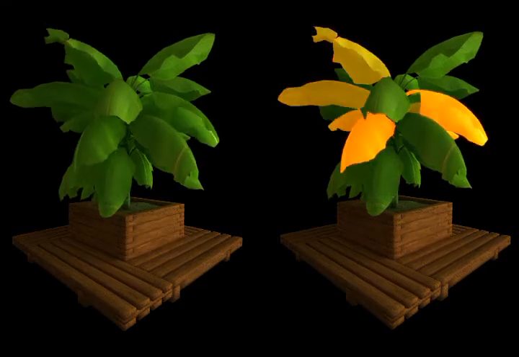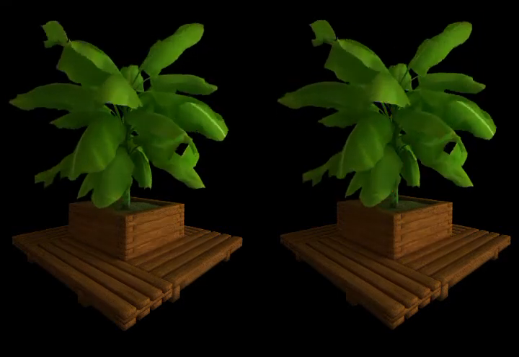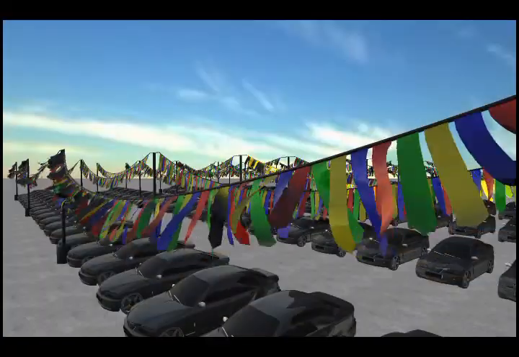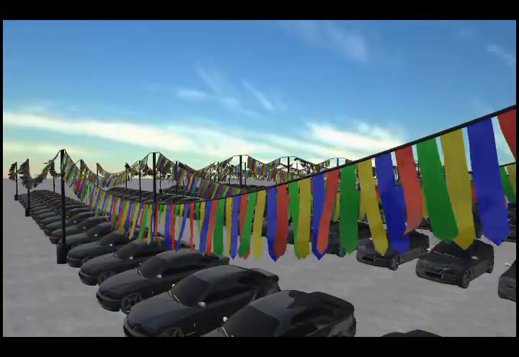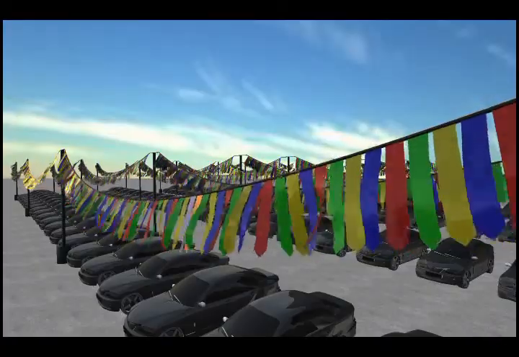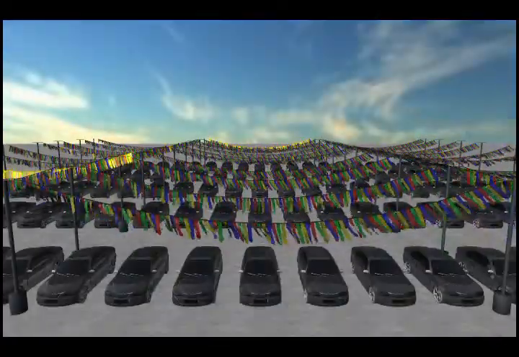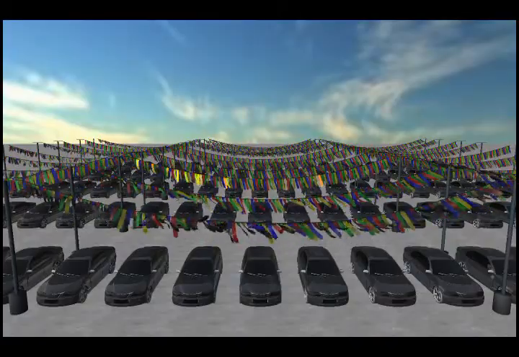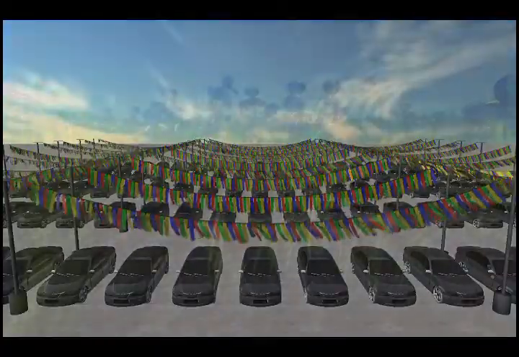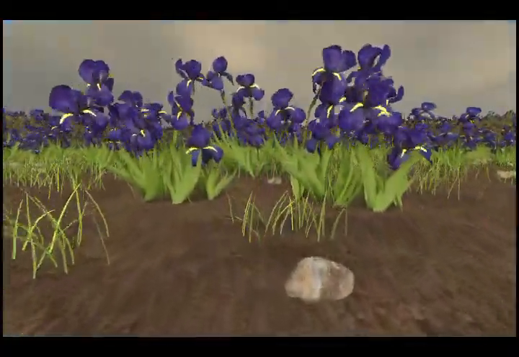This banana tree has 32 leaves. Each of these banners has 100 flags attached. We can instance these throughout the scene. We can instance smaller iris models to create a much larger scene.